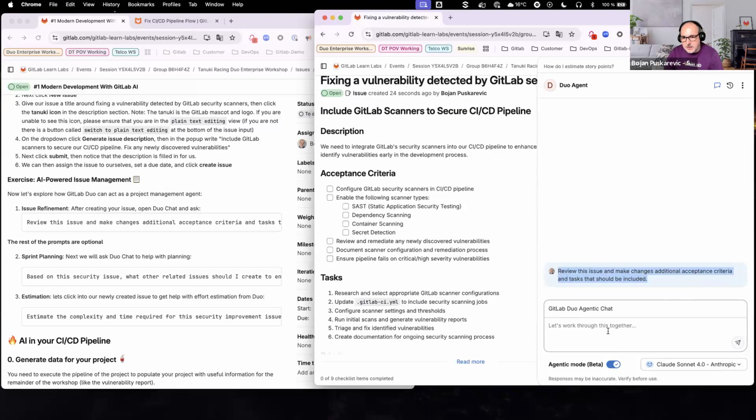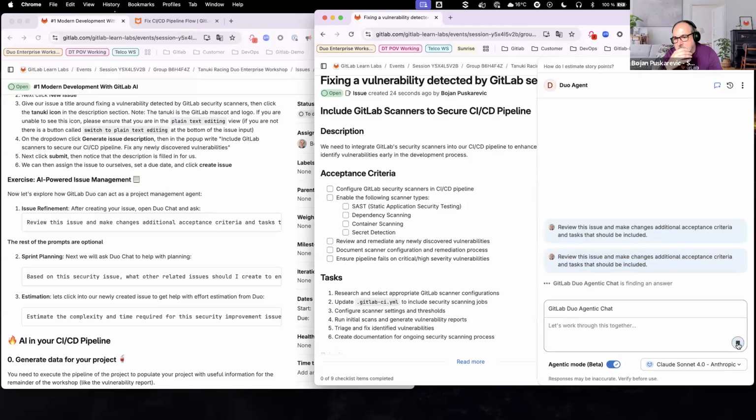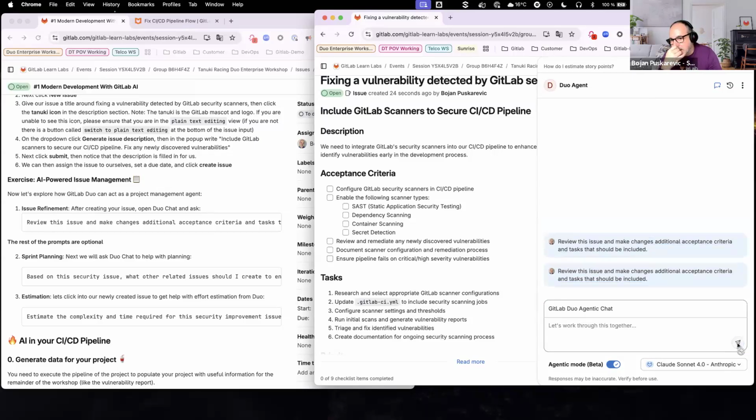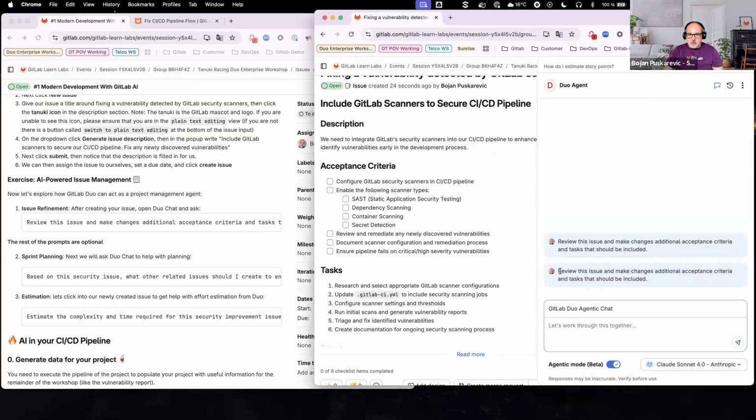Colleagues, why do we know that it won't work? What is the difference between agentic and non-agentic mode? In agentic mode, agents have the possibility to make changes to the code. They have the whole context, not only this one, but the whole context of the software development life cycle.